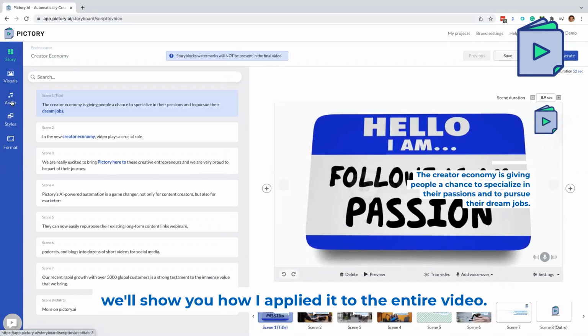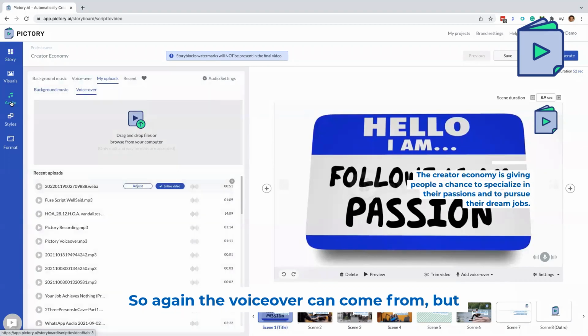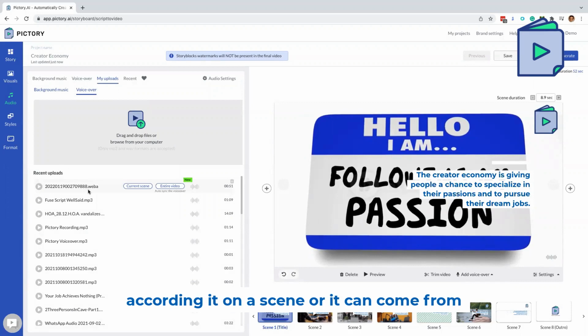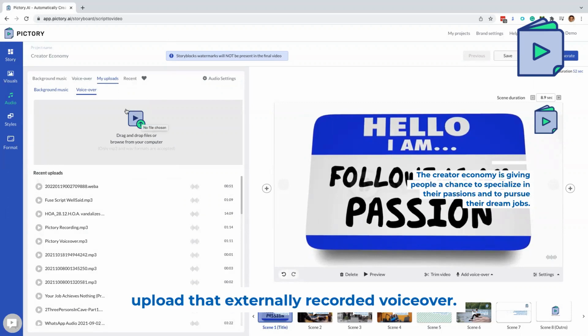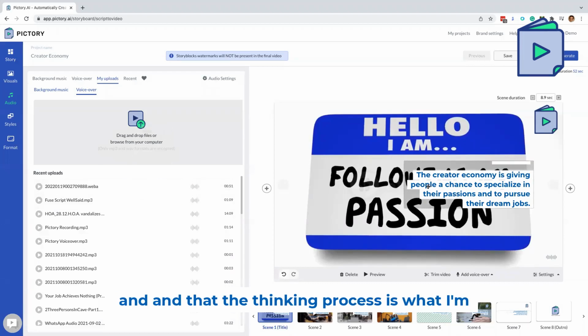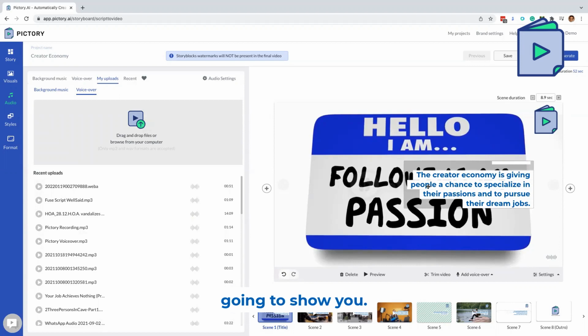So even though I recorded it for a scene, I then will show you how I applied it to the entire video. So again, the voiceover can come from recording it on a scene, or it can come from outside, and you can upload that externally recorded voiceover. So say you do it on your phone or on a different software, you can then upload MP3 files right here and sync it. And that syncing process is what I'm going to show you.